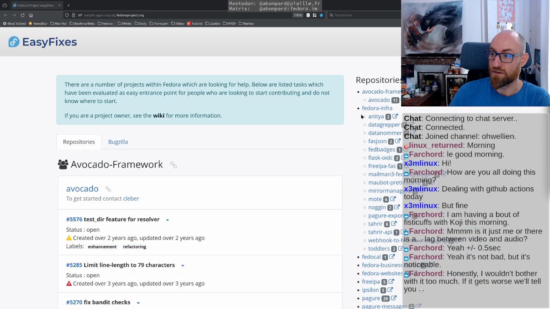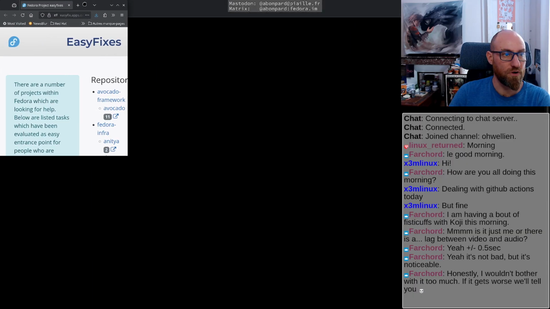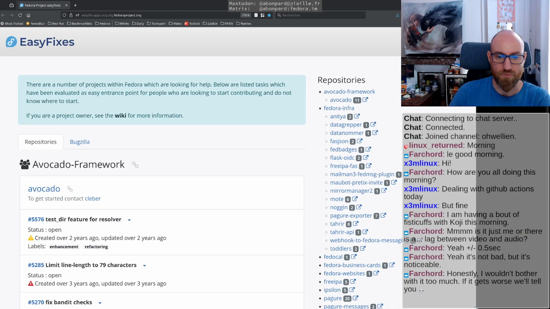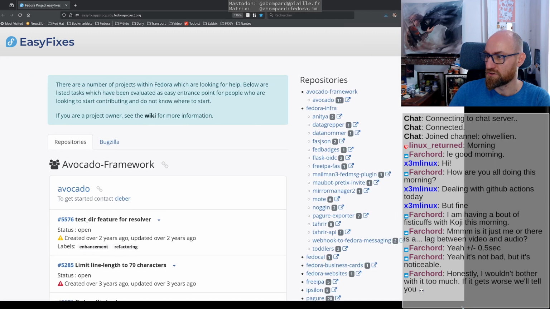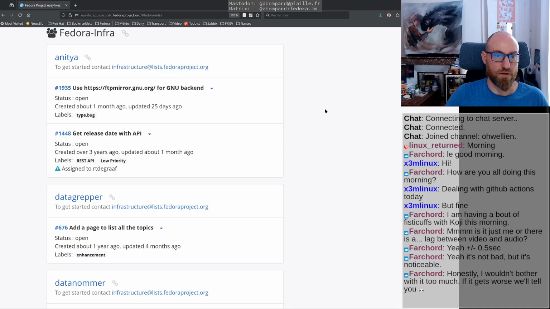There it is. That's the usual easy fixes page. I should probably make that a little bit smaller, not that much smaller, so that the chat doesn't overlay on the web page itself. Okay, so let's go for Fedora Infra, the Fedora Infra header, the group.